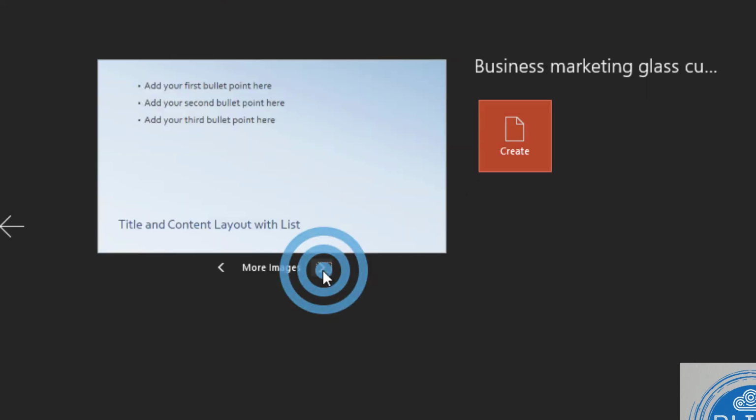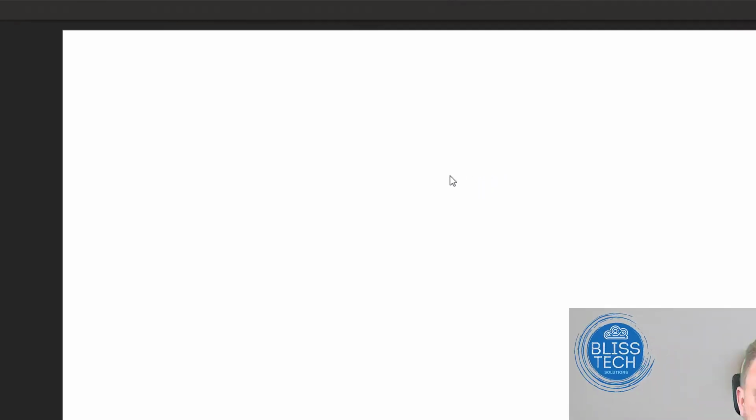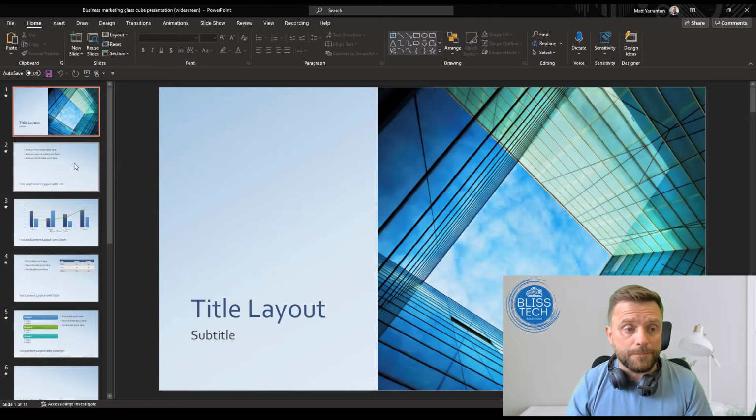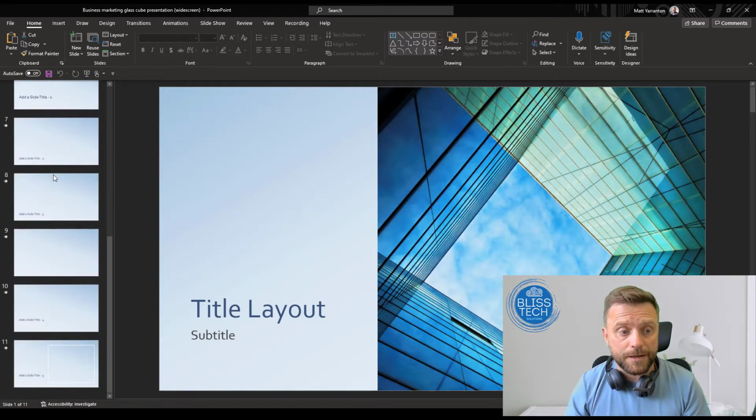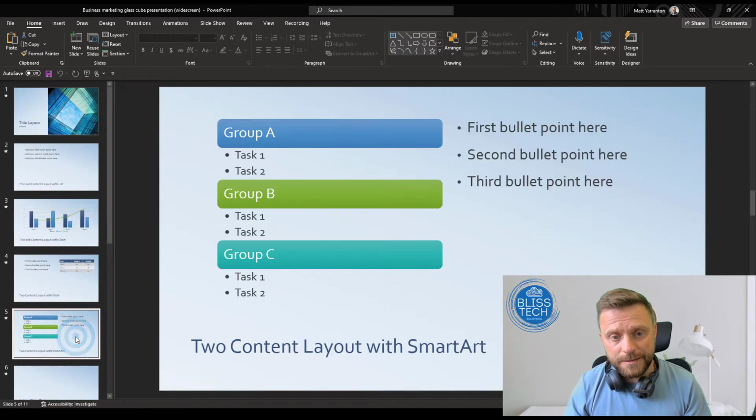and we can view different images from within the template. If we like it, just hit create. Okay, so it's created a new presentation with the following template, and it's given us some examples of the different things we can do within that template.